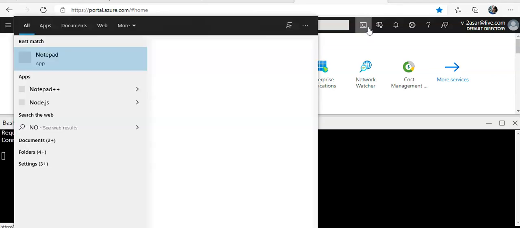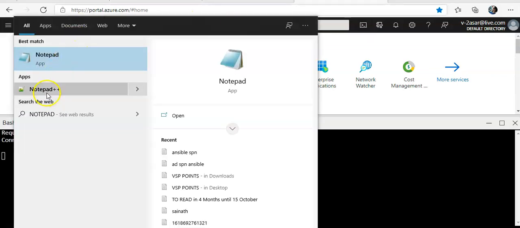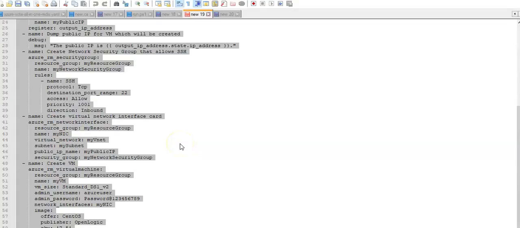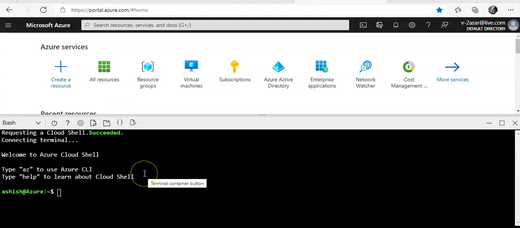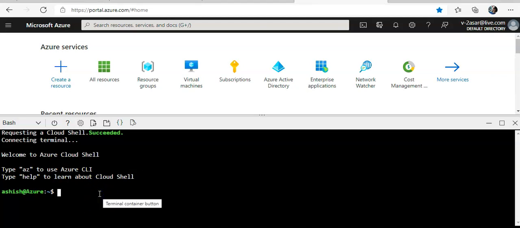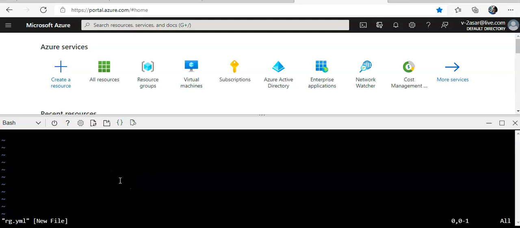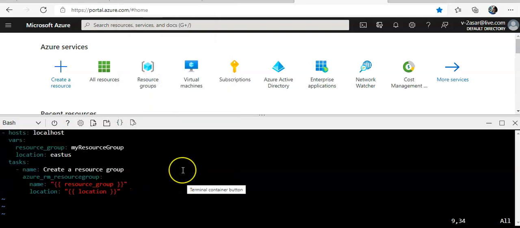I will open up Notepad++ because I will have to copy and paste the Ansible runbook that I will implement and create the application gateway on Azure using Ansible. I'll delete the existing one and paste the new code. So first of all, I will create the resource group. So I will create the rg.yaml file, and I will paste what I have copied.